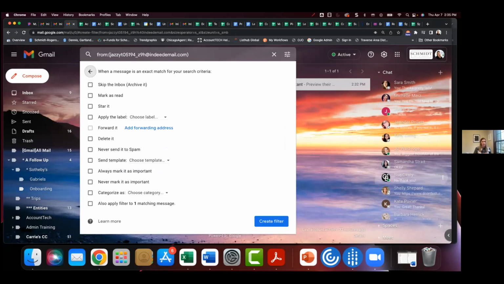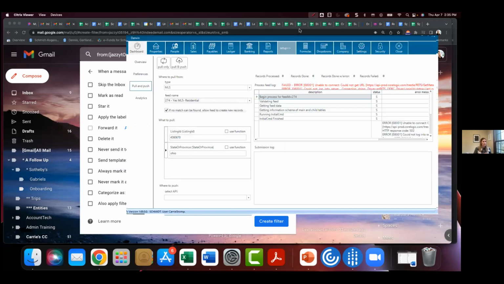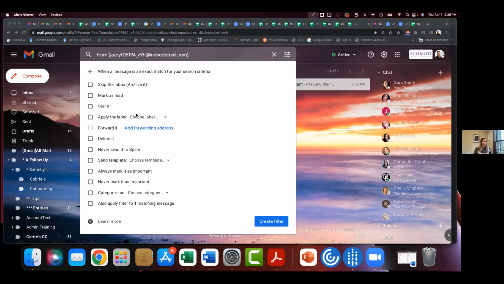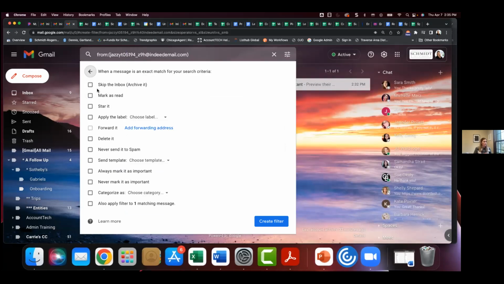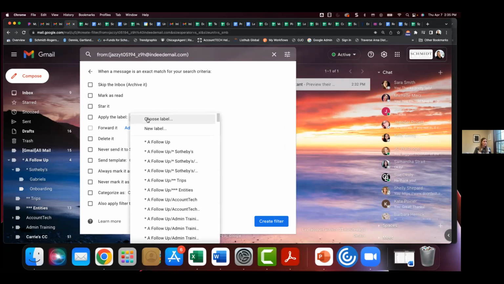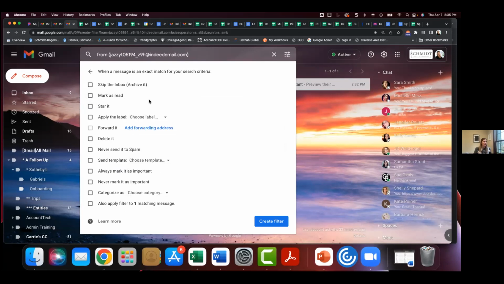You can automatically archive it. So maybe it's spam, junk email that you don't want to read. You can just go ahead and automatically archive it. You can star it. So maybe it's from a very important client at that particular moment and you don't want to miss any emails from them. You can automatically star it so it comes into your inbox with the star. Same concept as you can automatically put a label on it. Here's where you could forward it. You can always delete it as well.